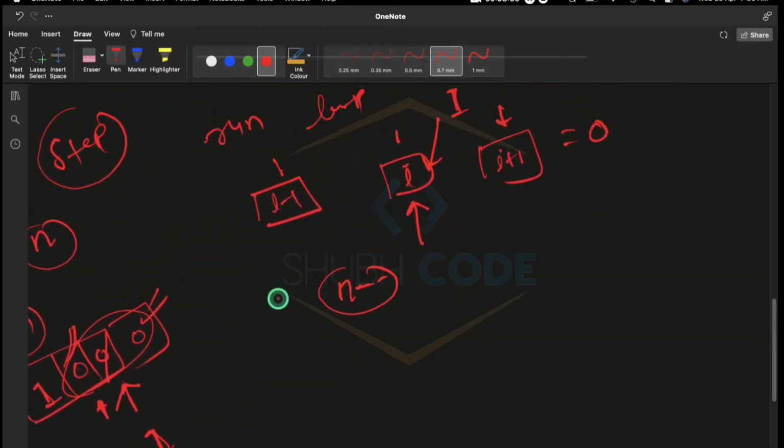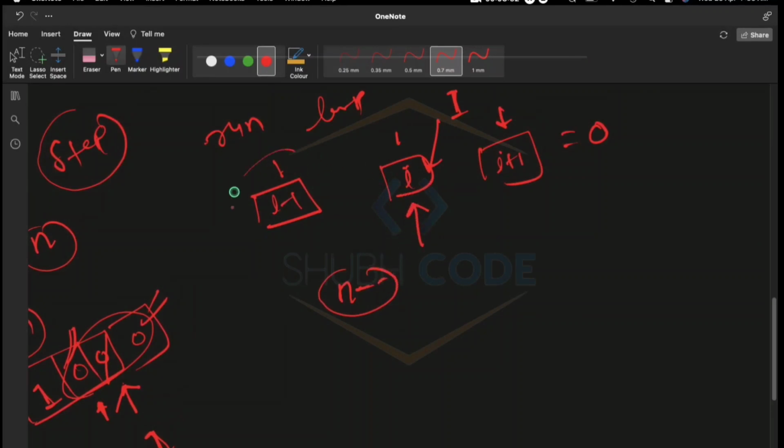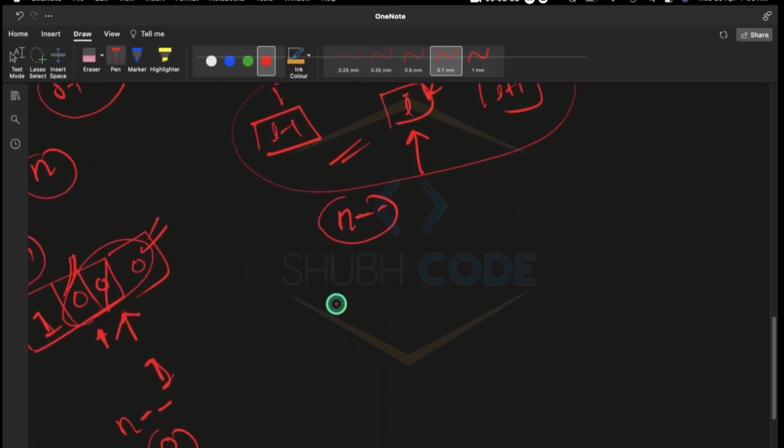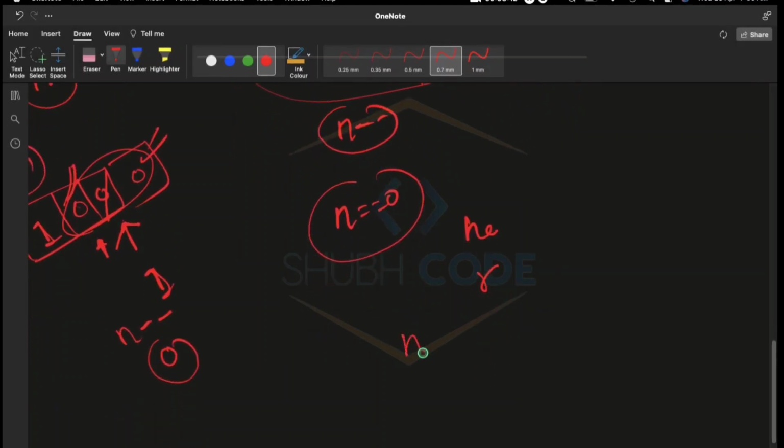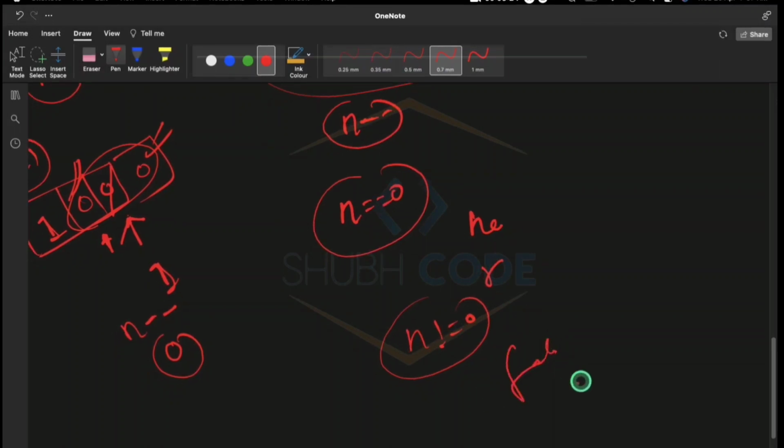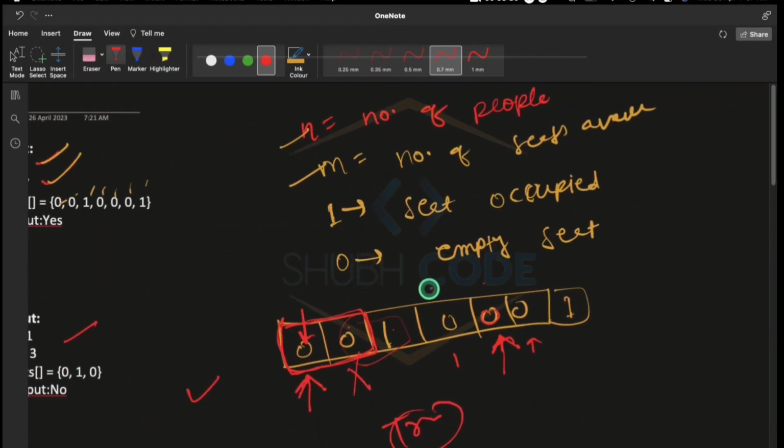We check this process at every stage, and in the end, if the number of people is equal to 0, then we know that all people have been seated, so we return true. And if n is not equal to 0, then some people have been left and not seated, so we return false. Now we see the code.